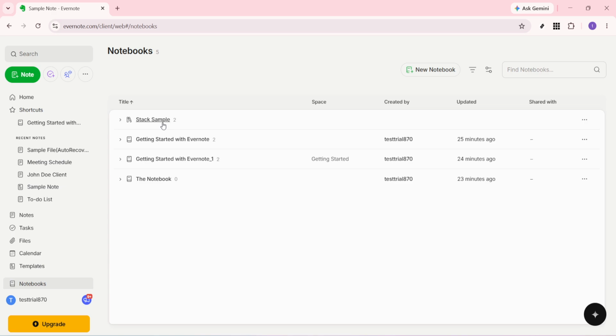To rename a stack after you've created it, click the More Actions menu next to the stack name and select Rename Stack. And that's how to stack notebooks in Evernote.